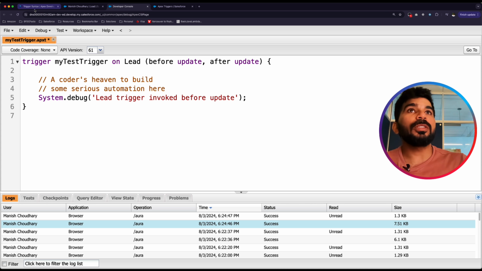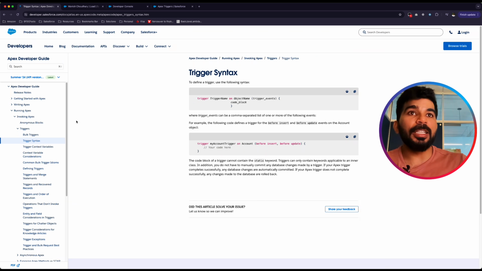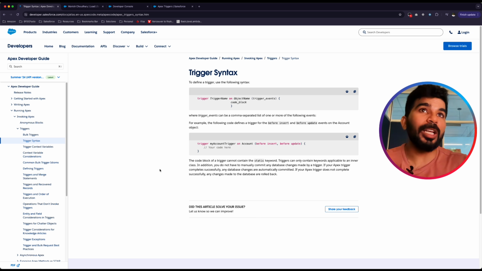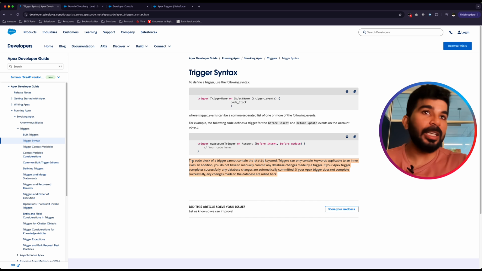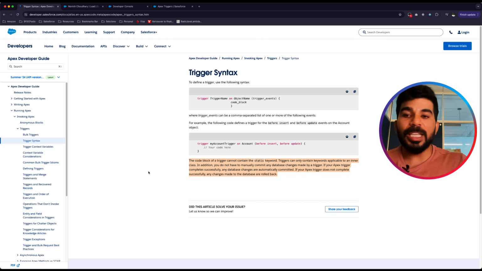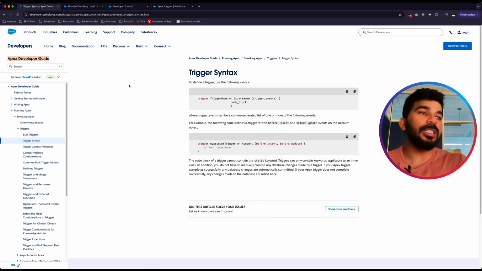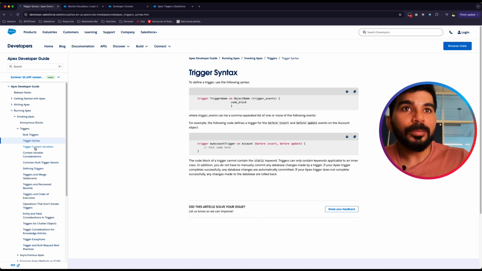I'm also going to keep showing you this developer guide that you can follow. I'll also link it in the description so that you know where you can learn more about Apex triggers or Apex in general. I always follow this developer guide. It's free to use and it has a lot of examples and a lot of explanation about everything along with best practices. So it's highly recommended that you follow along and you also refer to this developer guide whenever needed.